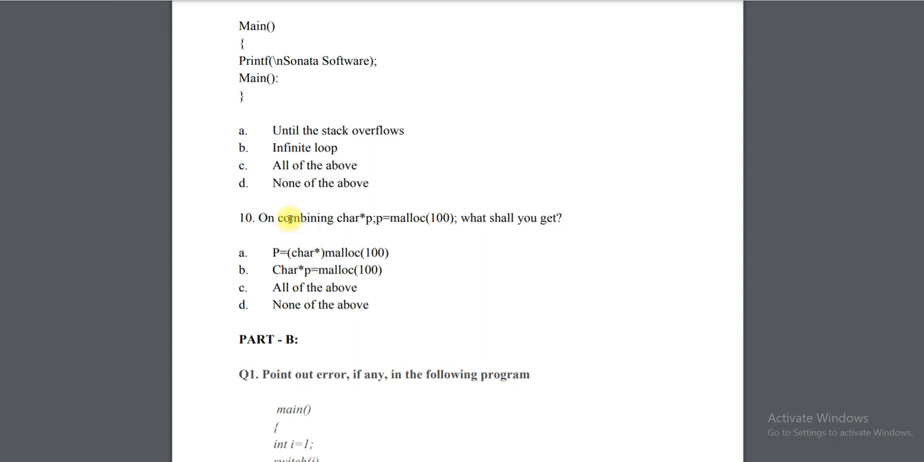Right. Coming to question number 10, a combination of char star p. So a char type pointer, and again p equal to malloc of 100. It is simple, we just have to remove this and we will get this expression. So option B is correct, not option A. Option B is correct.